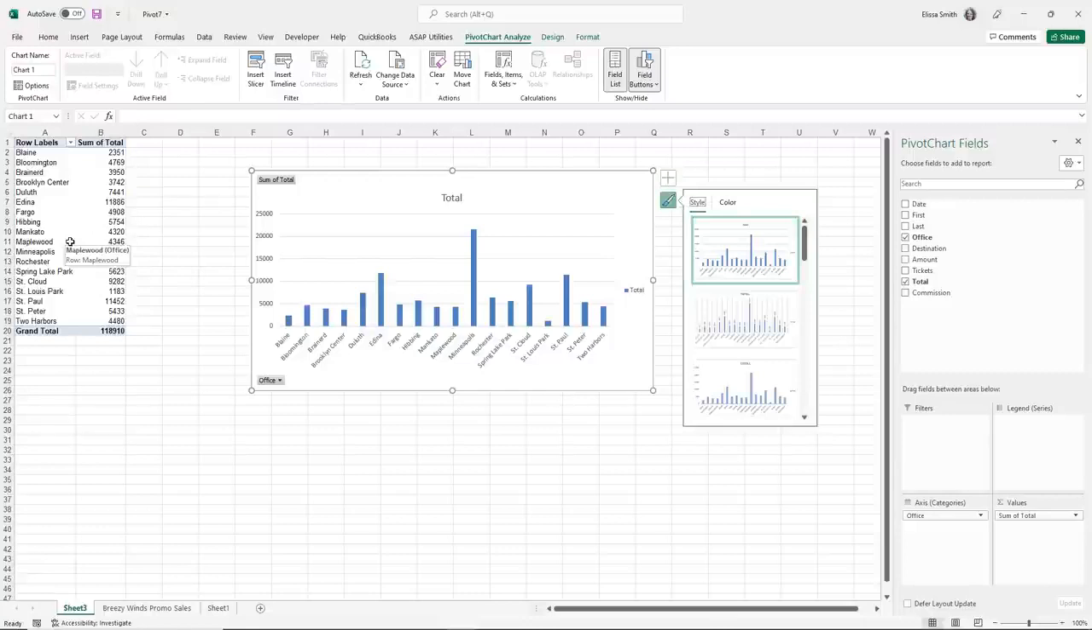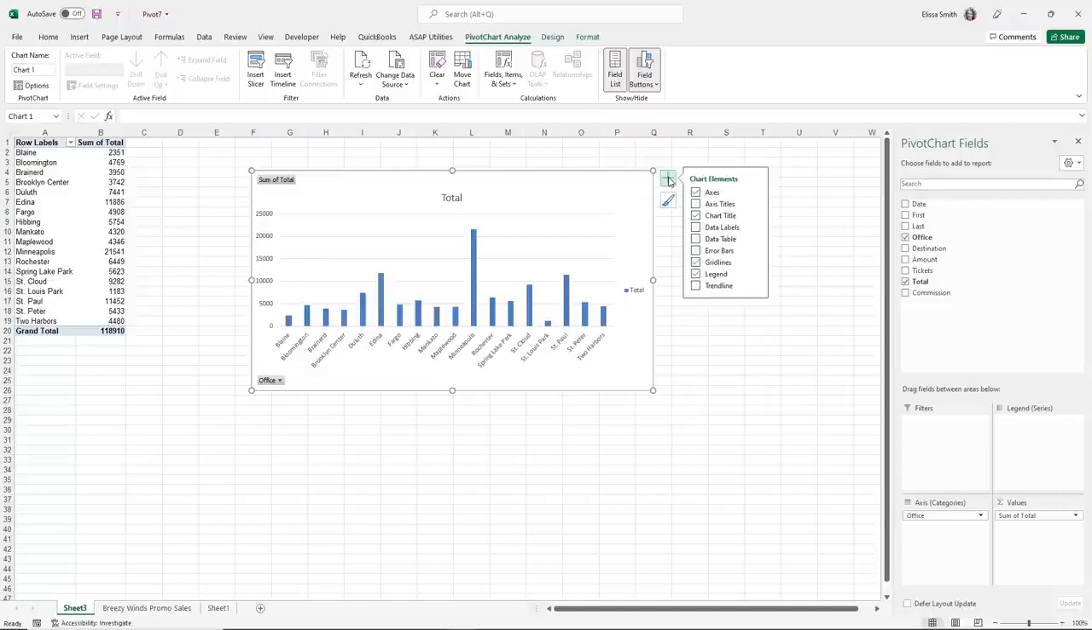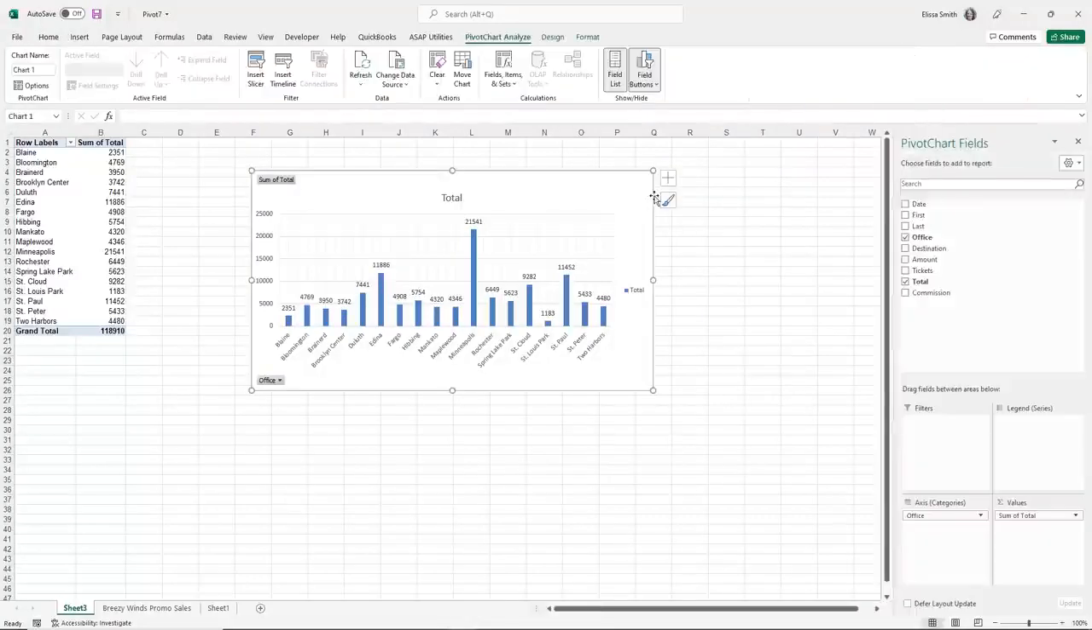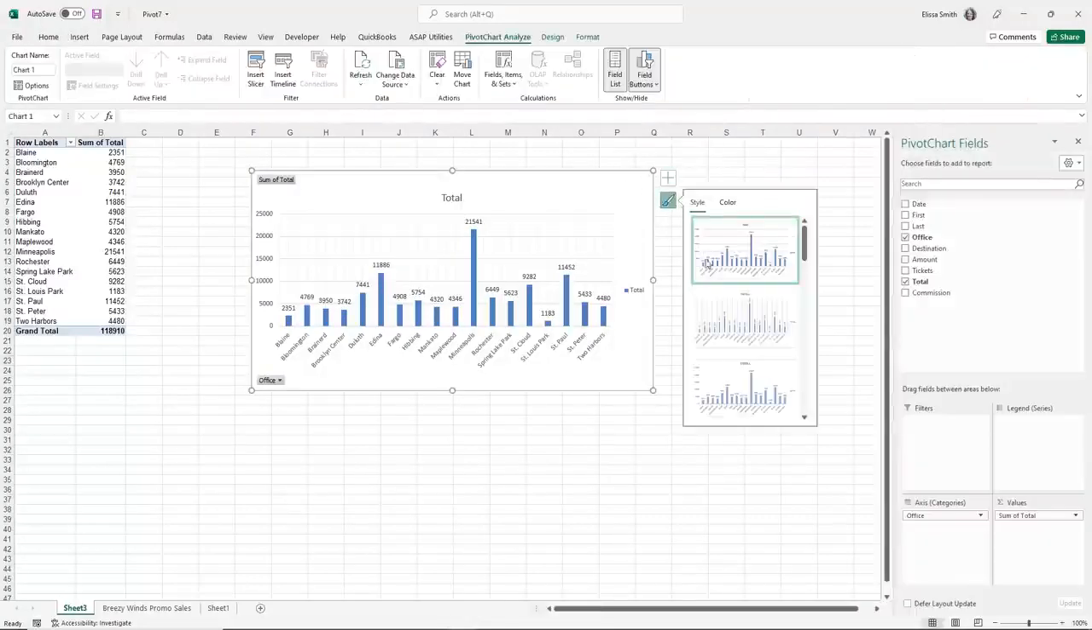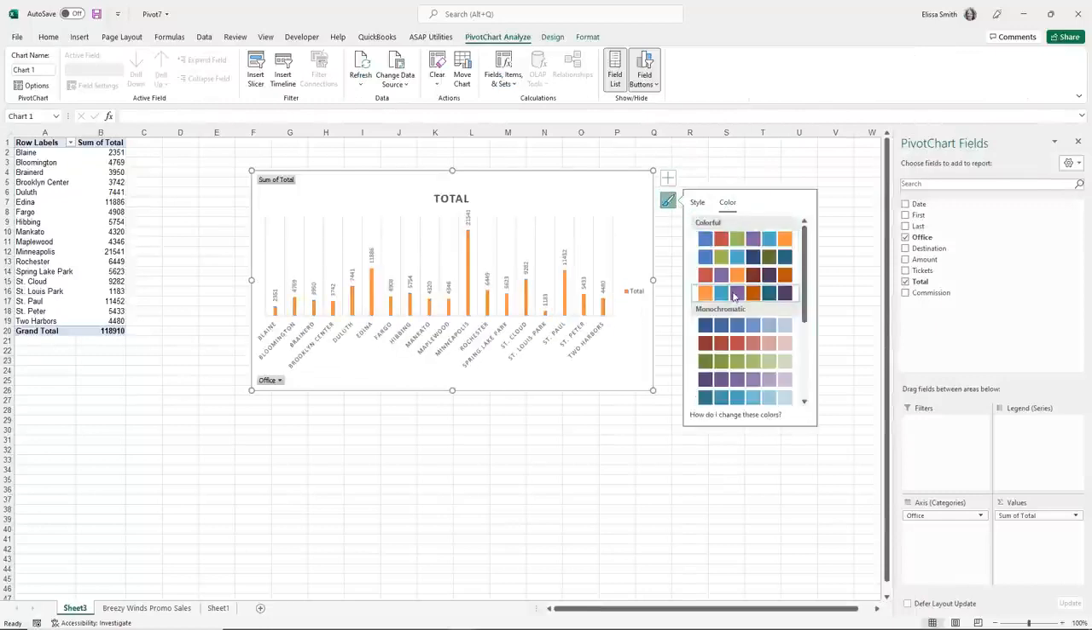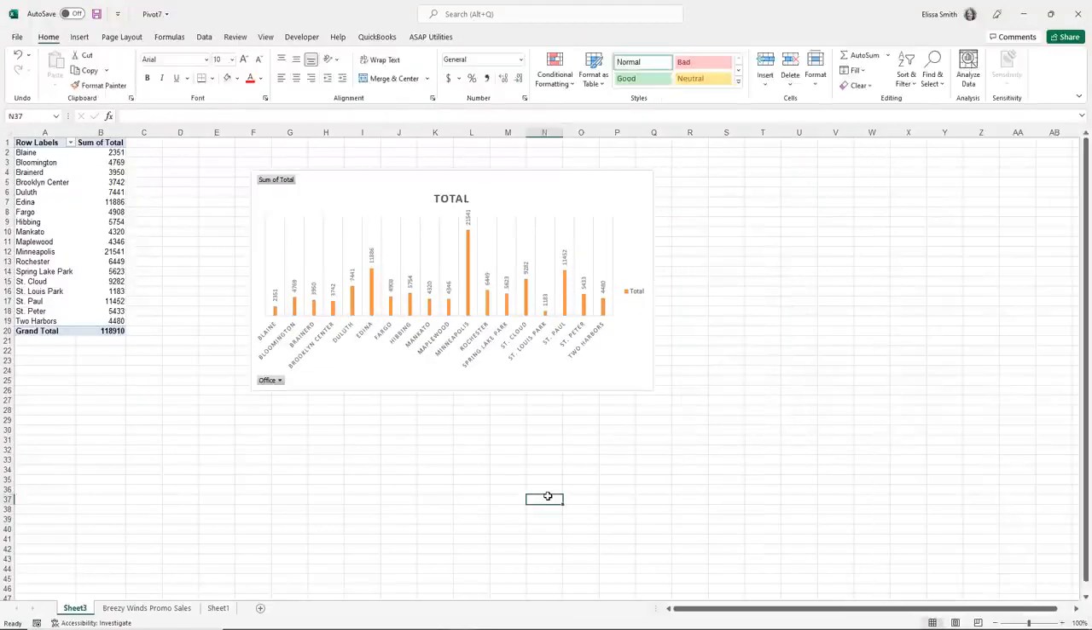Now, when it comes to changing the formatting of my pivot chart, in the top right-hand corner, I have chart elements that allow me to add data labels or even adjust the grid lines of my pivot chart. Maybe I want to add some primary minor grid lines. In addition, I can also update the format by going to the paintbrush and changing things like the style and also the color of my pivot chart. But the formatting is not going to actually change the data that is being formatted in my pivot chart.